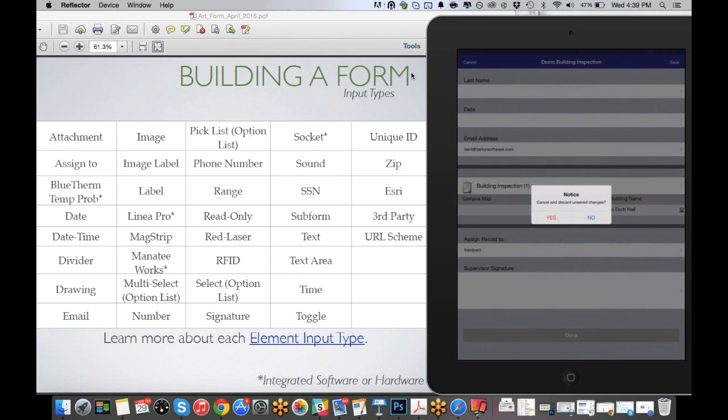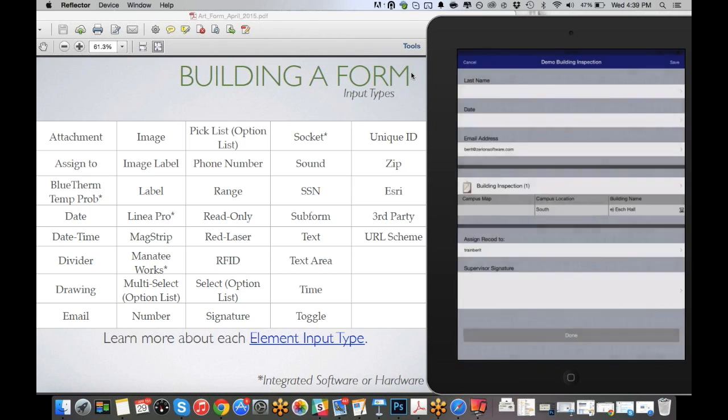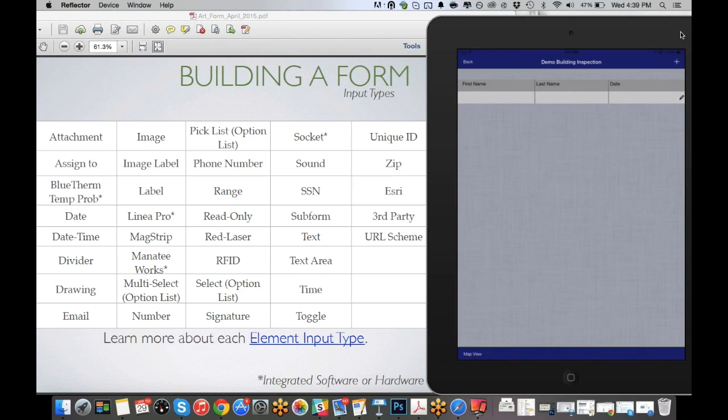So I've showed you a good number of the different subform elements that we have. Now, if I keep this page up, are there any questions about the different input types that we have?